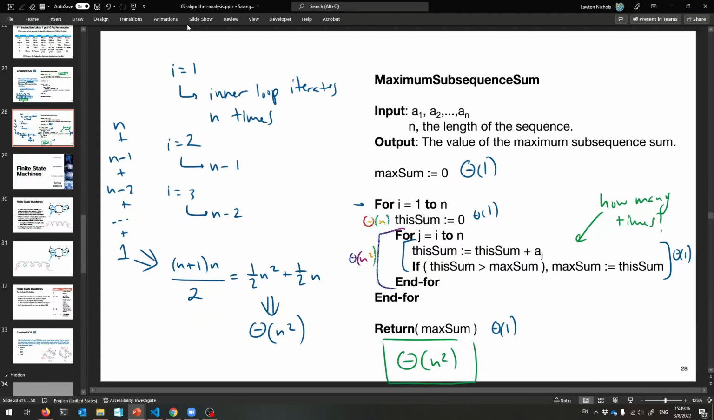Do you see how I did that? So that is how you analyze a nested loop that kind of depends on the outer loop. Okay? That's a little bit tricky. So do yell at me if you have any questions about that. But I think we're good to keep going.